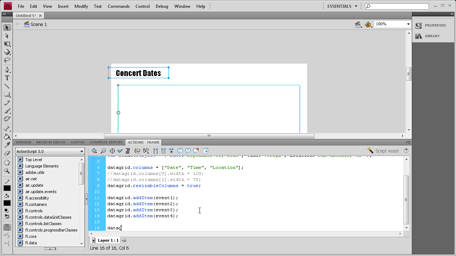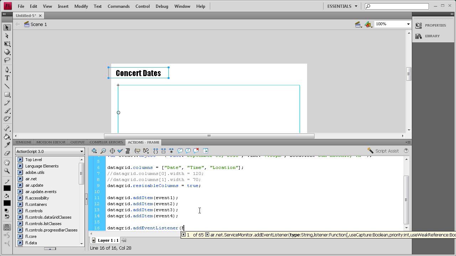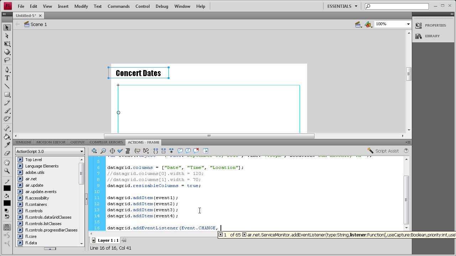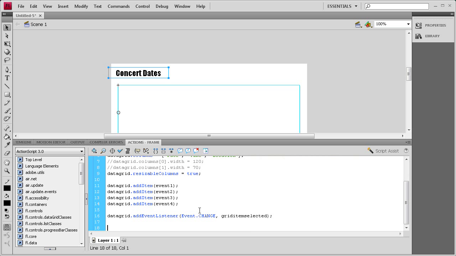We need to say DataGrid.addEventListener. Open parenthesis, it's an Event with a capital E, it's a change event. Then we need to make a function, and we're going to call it, let's say, gridItemSelected, because that's what happened. And then we're going to close parenthesis, semicolon, enter a couple times, function.